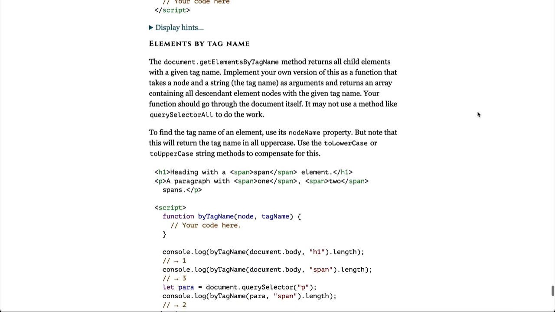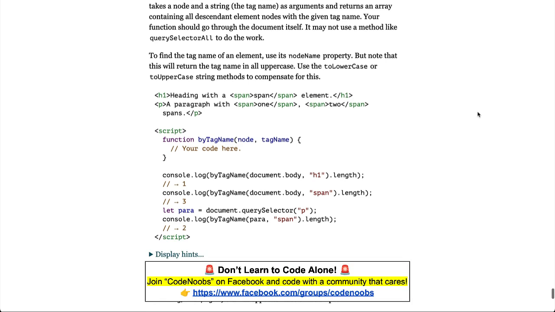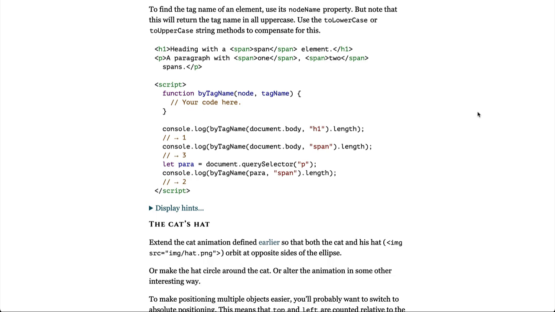Elements by tag name. The document.getElementsByTagName method returns all child elements with a given tag name. Implement your own version of this as a function that takes a node and a string, the tag name, as arguments, and returns an array containing all descendant element nodes with the given tag name. Your function should go through the document itself. It may not use a method like querySelectorAll to do the work. To find the tag name of an element, use its nodeName property, but note that this will return the tag name in all uppercase. Use the toLowerCase or toUpperCase string methods to compensate for this.